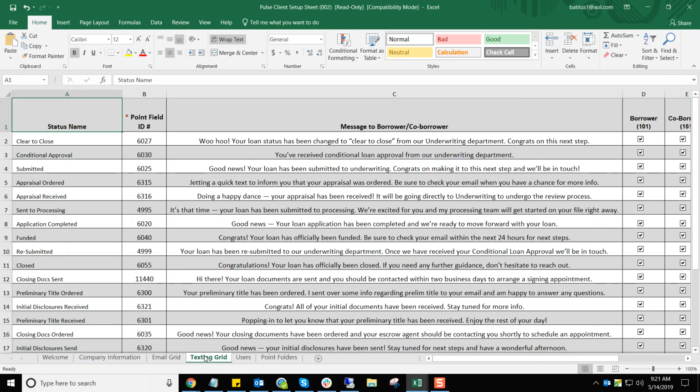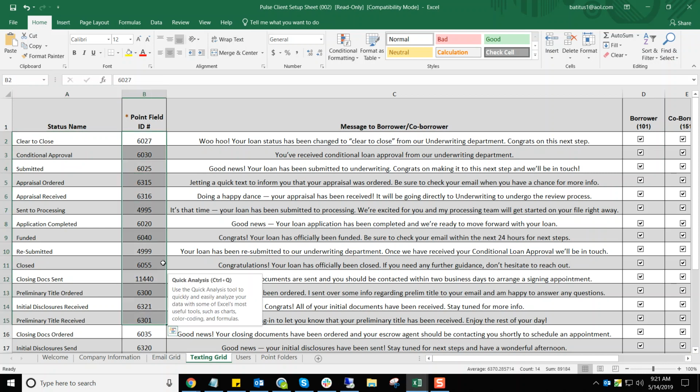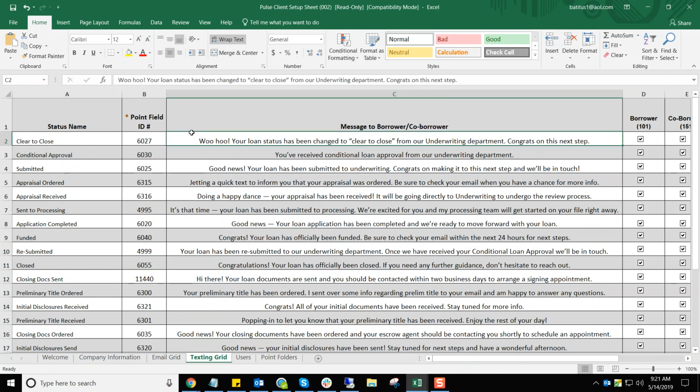The next page is our texting option. So in addition to having an email go out, we can also text the client and their agents. So again, we have the name of the status that we're looking at, the date box that we're referencing to cause this to go out, and then we have our message here. Now this message is going only to the borrower and the co-borrower. So if you'd like to change the text in that, feel free to update that. We will change it on your site.